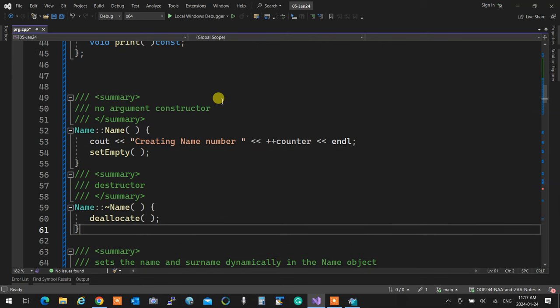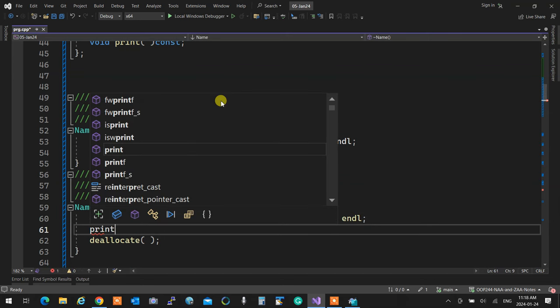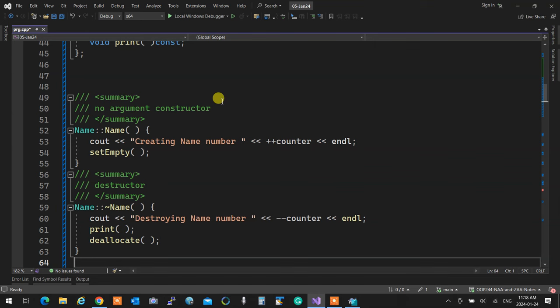Now, in the destructor in here, I'm going to say cout destroying name number, and I'm going to say --counter. Okay, so reduce it by 1. And then I'm going to actually print the value too. Why not? I'm just going to print it too so I know what is being deleted. Okay, just for the heck of it, to see how it works. Now, I'm going to run this step by step so you can see what happens.